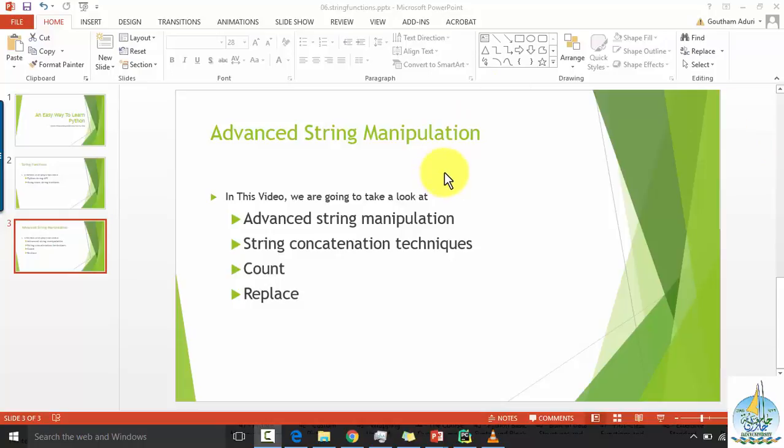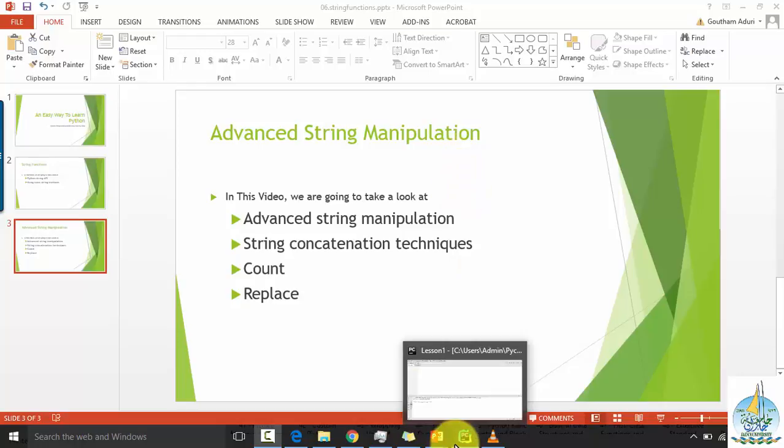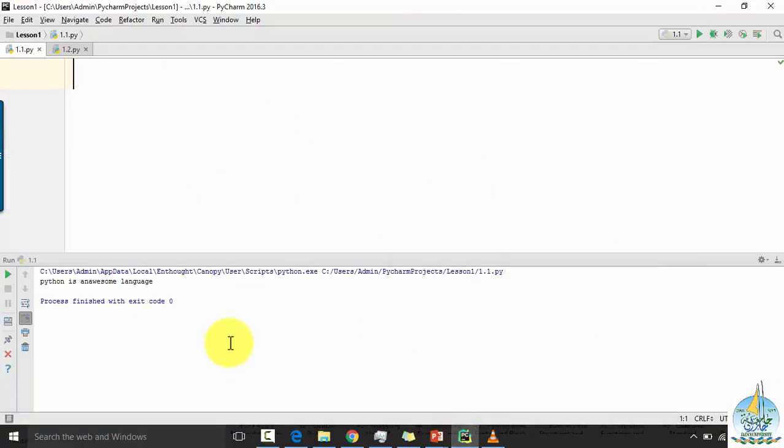Hi, welcome to the new section. In this video we are going to look at advanced string manipulation, string concatenation techniques, and count and replace functions in strings. For this exercise I am going to the PyCharm integrated development environment.